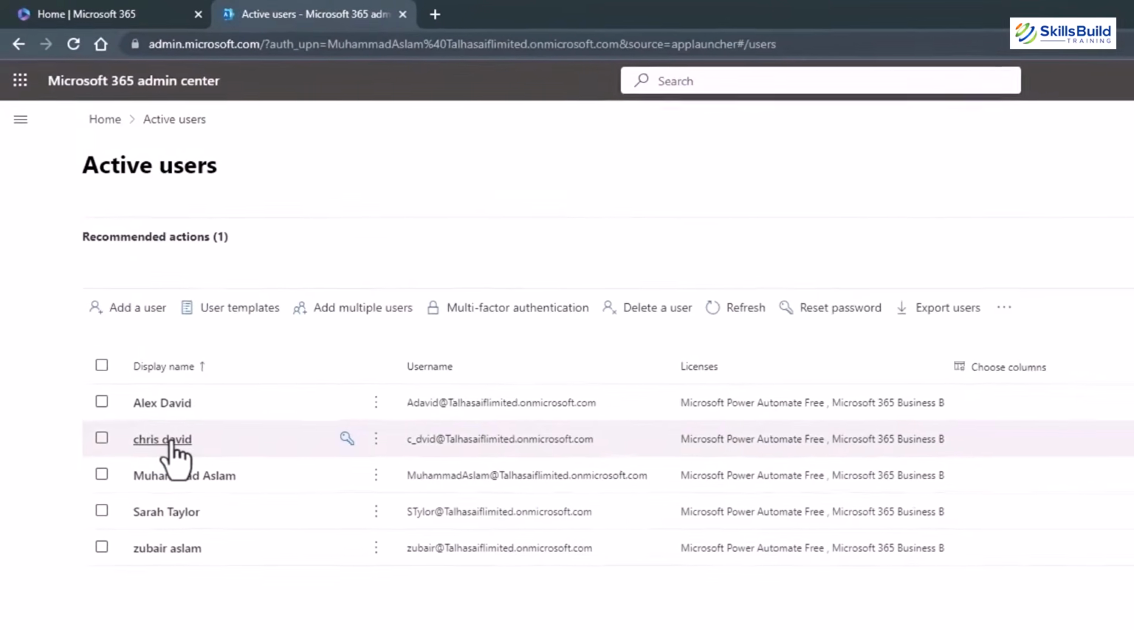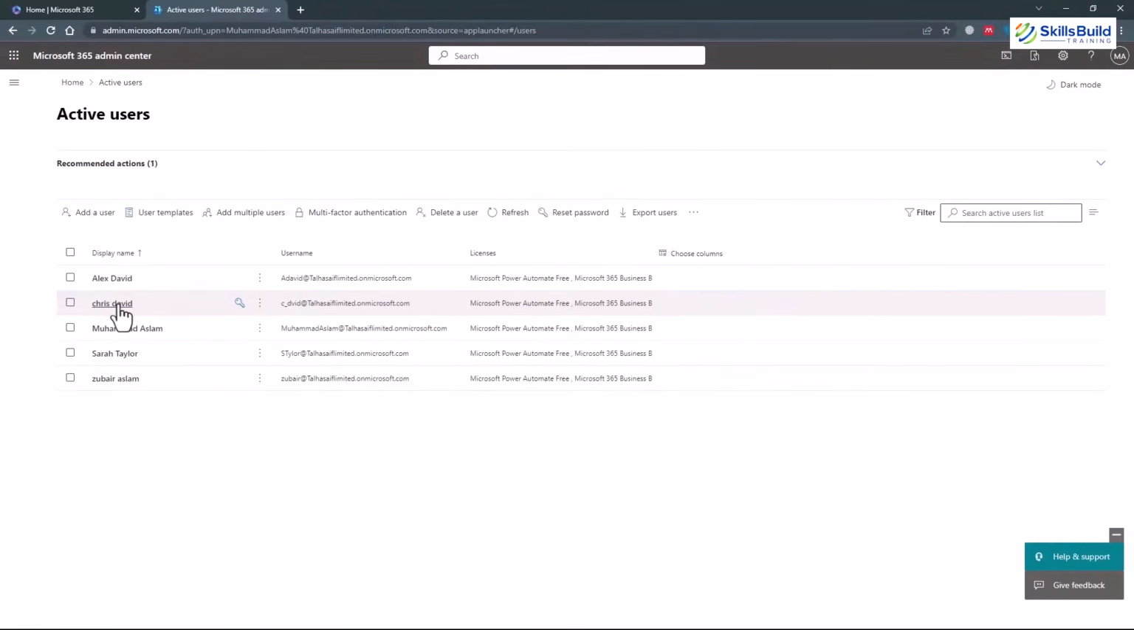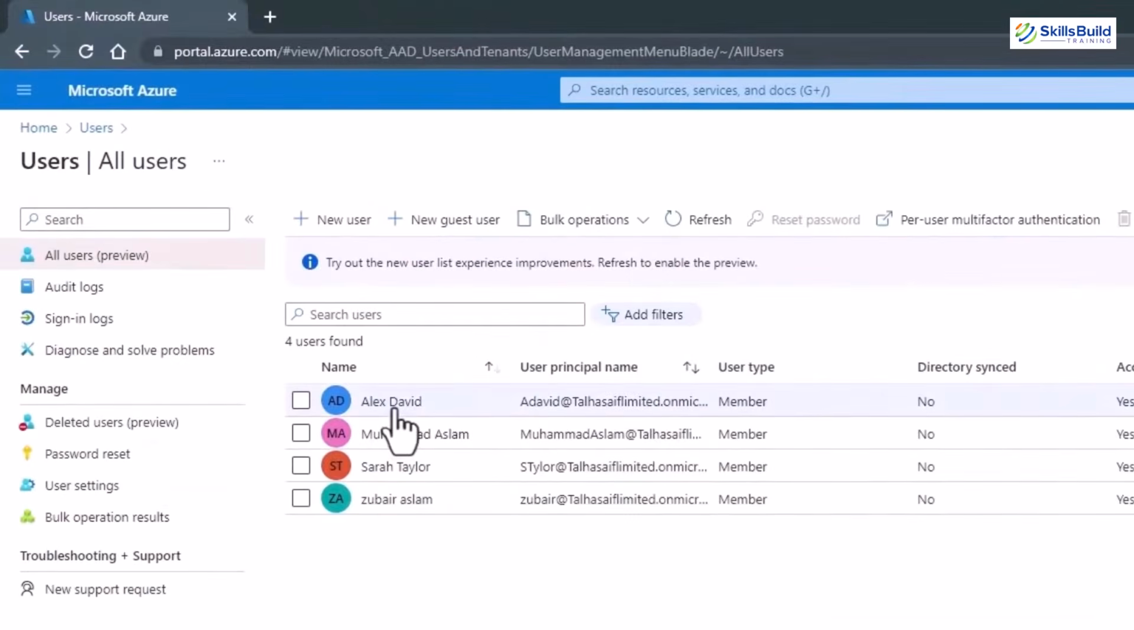Okay, there is one more thing that I want to discuss. Well, Office 365 and Azure Active Directory work synchronously with each other. So basically, as I have added this user in here, this user will also be added into our Active Directory. So let's go to our Azure Active Directory. Here it is. At the moment, we only have 4 users in here. We do not have Chris. So I'll just refresh this page and you will see Chris will be added in here as well.